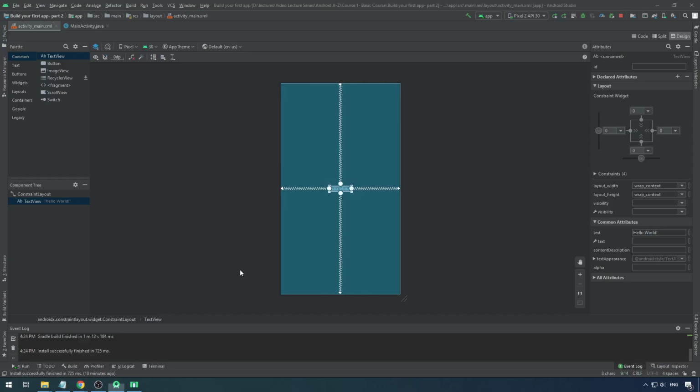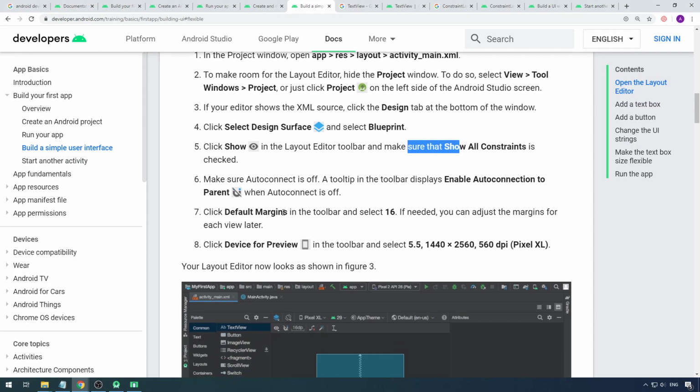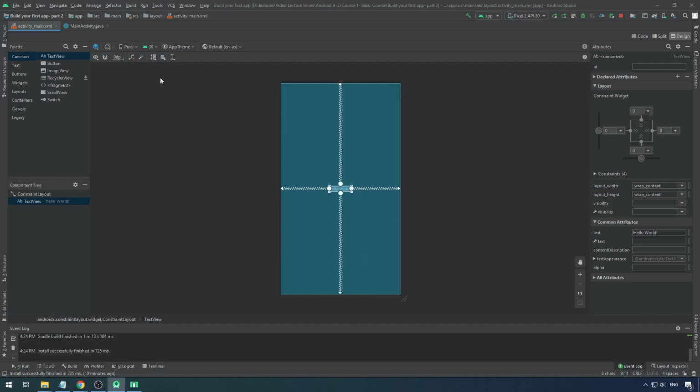Then also make sure auto connect is off. So this icon over here, make sure that this is off. If it's off, you will see the tooltip text called enable, because it's currently off. We'll talk about that in more detail. And then click the default margins and make it 16. So over here, see the default margins, click here and make it 16.